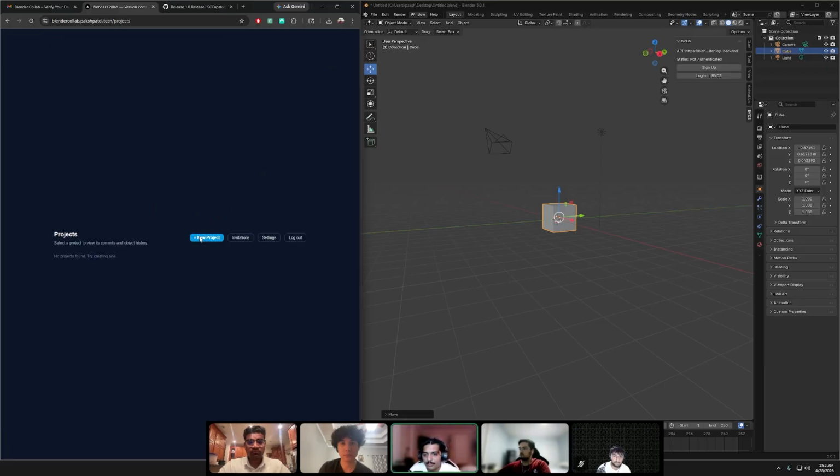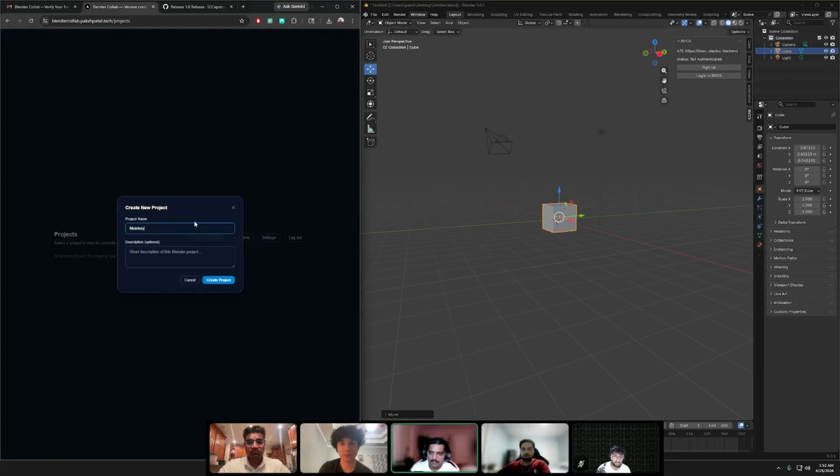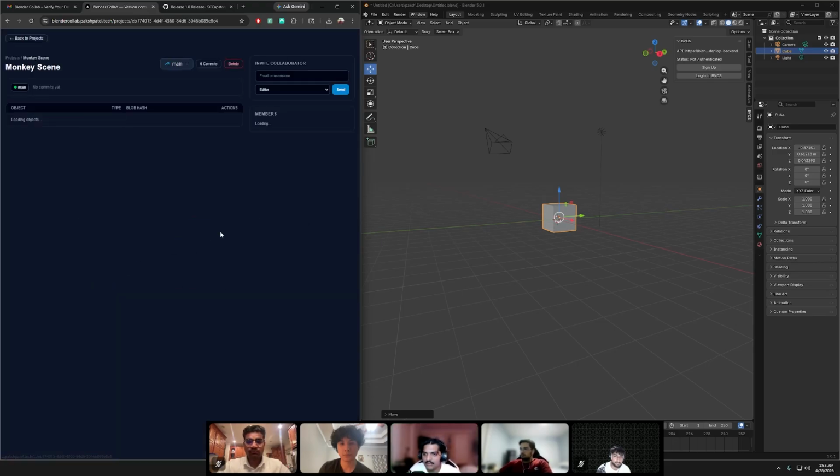Here I can create a new project. Let's name it Monkey Scene. A small scene with a monkey. Create the project. Inside this project, it'll show commits, branches. I can create new branches as well. Let's name this test. And I can delete those branches.